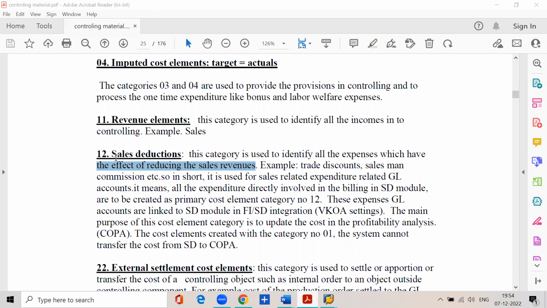See, number 12, sales deductions. This category is used to identify all the expenses which have the effect of reducing the sales revenues. Example, trade discounts, salesman commission, etc. See, very important. This category is used to identify all the expenses which have the effect of reducing the sales revenues. In short, it is used for the sales related expenditure related GL accounts.